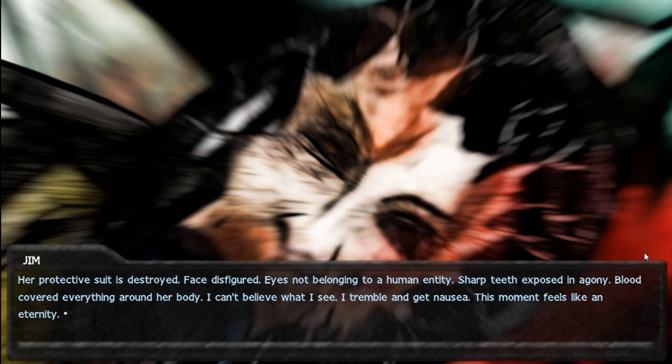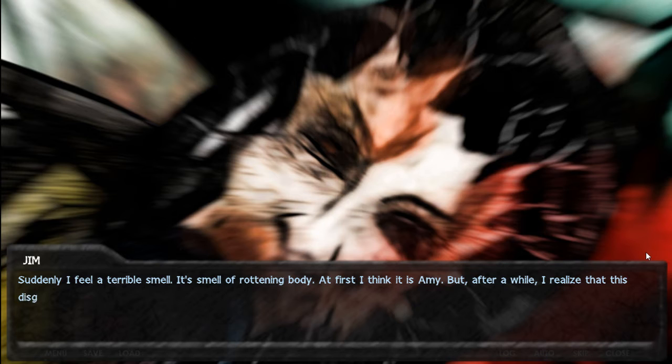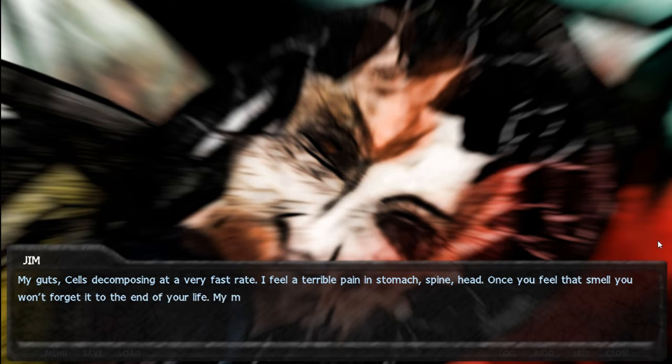I tremble and I get nausea. This moment feels like an eternity. Suddenly, I smell a terrible smell. It smells of rotting flesh. At first, I think it's Amy, but after a while, I realize this disgusting smell is not coming from the body of Amy. It's coming from me. My guts, cells decomposing at a fast rate. I feel a terrible pain in my stomach, spine, and head.